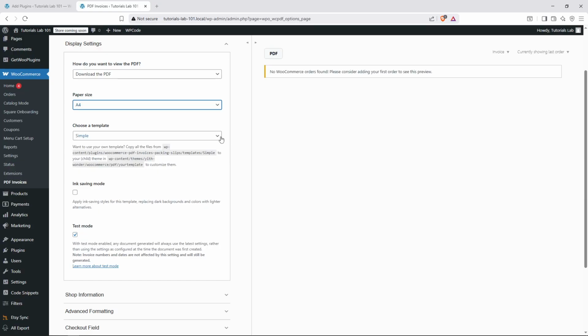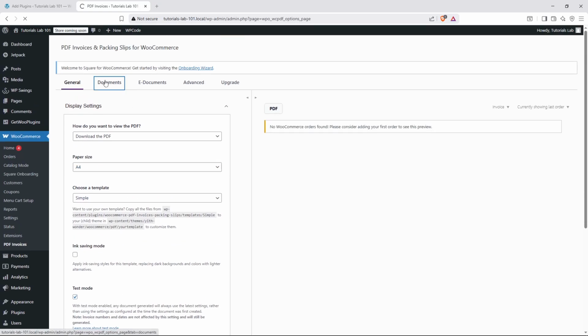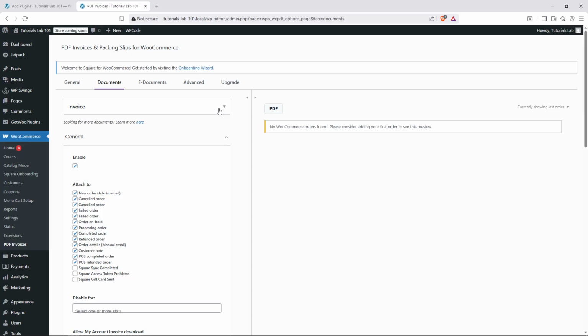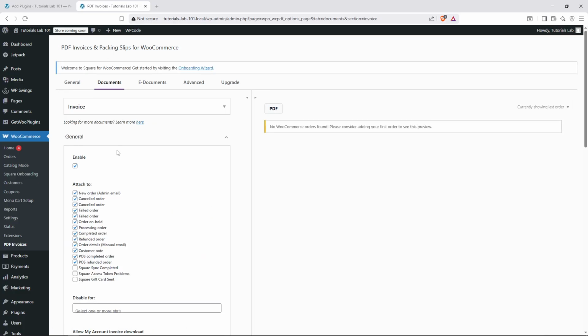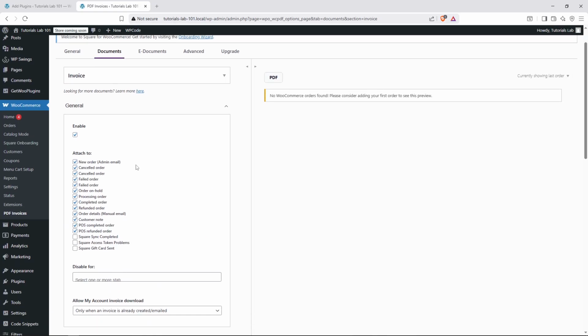Now head over to the Documents section. Click on the drop-down menu and you'll be presented with two options: Invoice or Packing Slips. For this tutorial, choose Invoice. Under the General section, click Enable. This activates the Invoice feature.